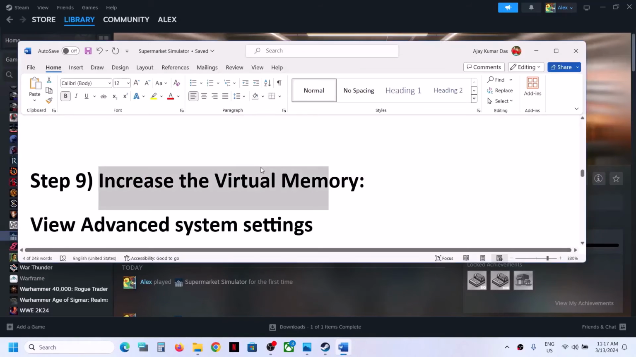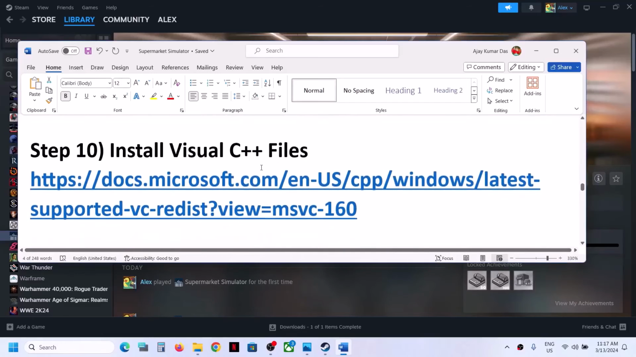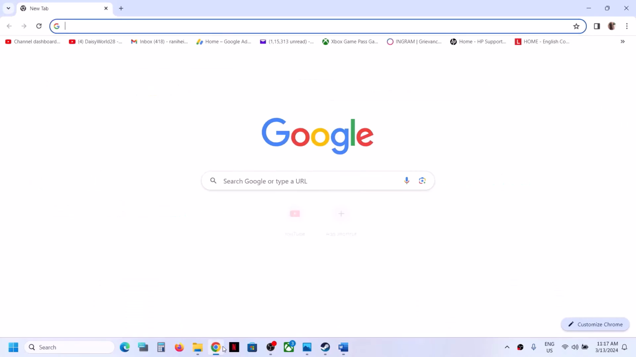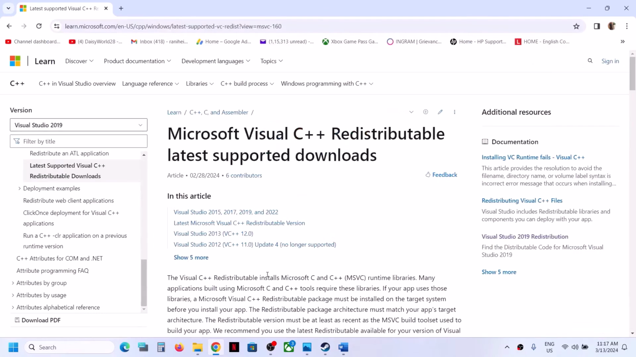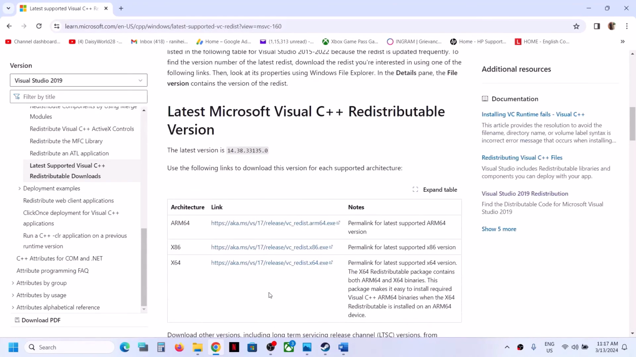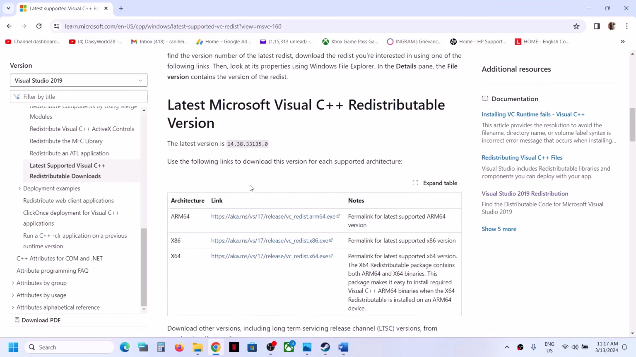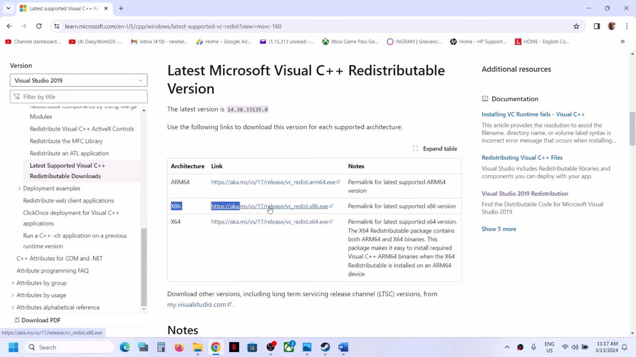Now the next step is to install Visual C++ file. Now for this, copy this link. The link is provided in the video description. Open this link in a browser. It will take you to Microsoft website. Over here you can see Visual Studio 2015, 17, 19 and 22. Download x86 and download x64. You have to download both the files.